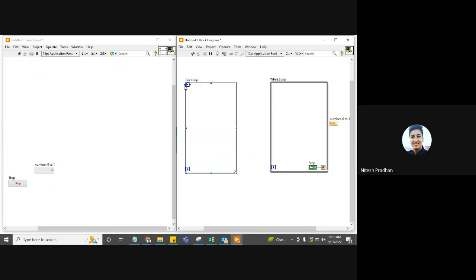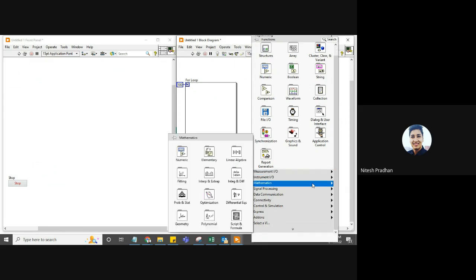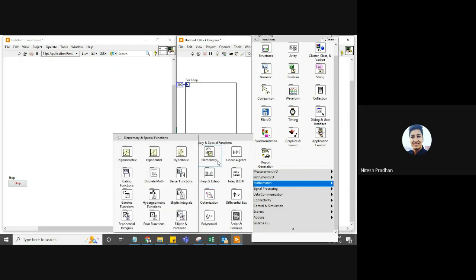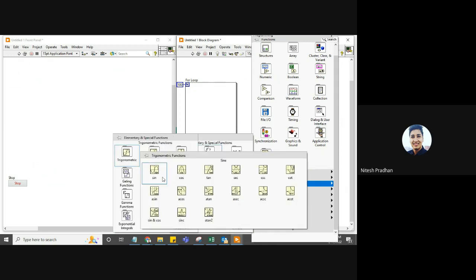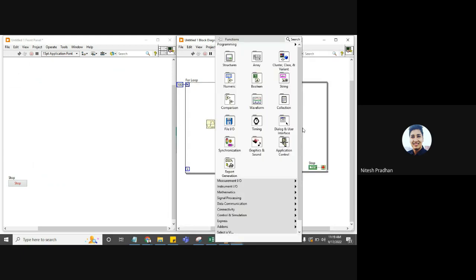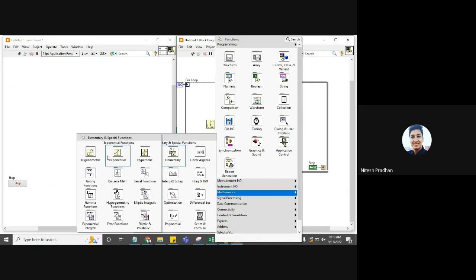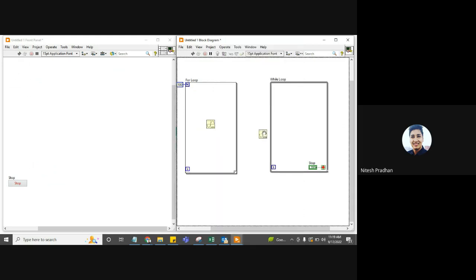Now create a constant 100. Right click on the block diagram. Come into mathematics. In this mathematics, you will get elementary, trigonometry, and sine. Place it inside. Right click, come into the block diagram, mathematics, elementary, trigonometry, sine. Place it here.